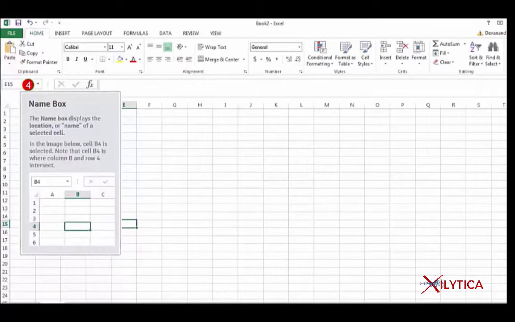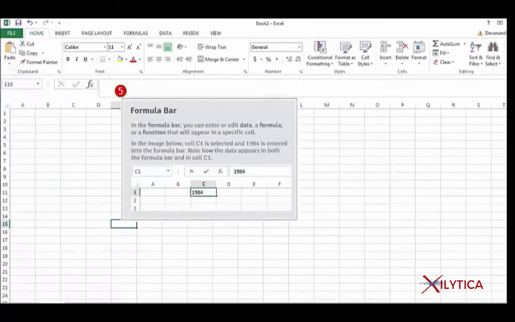Name box. The name box displays the location or name of a selected cell. In the image below, cell B4 is selected. Note that cell B4 is where column B and row 4 intersect.